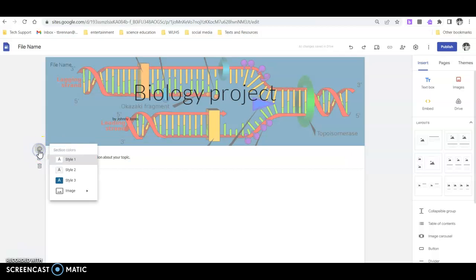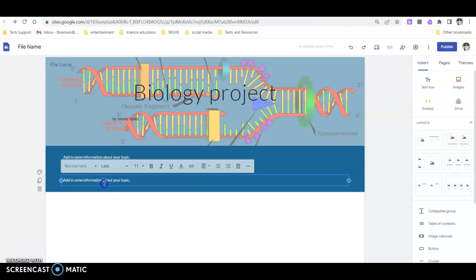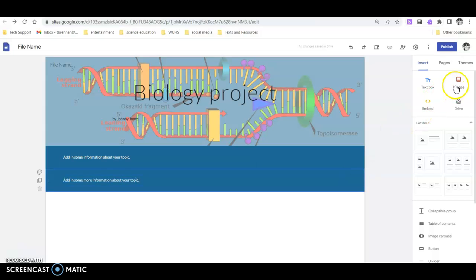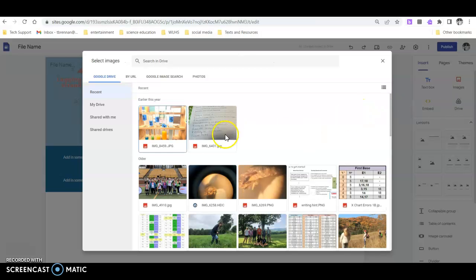You can change the style of that, make it shaded or make it blue, and then you can duplicate that and add something else, and then some more information about your topic. Left out the I. There we go. You can also insert an image here. So let's select something. Let's say this. This is an exciting image.